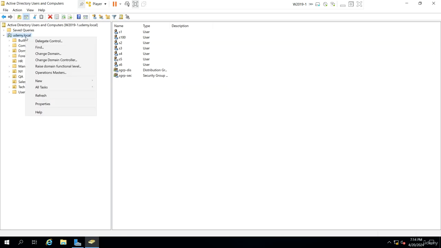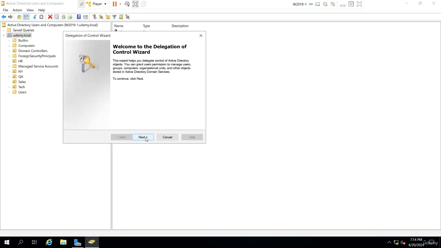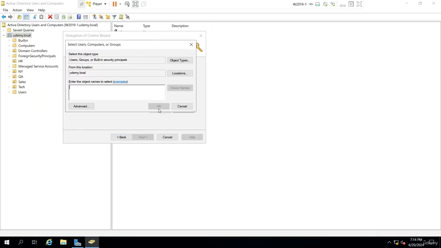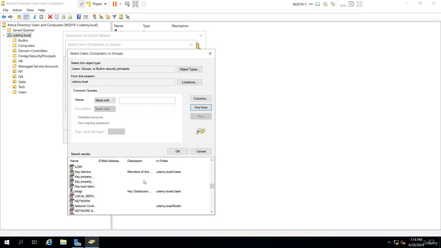When I right click on my domain and I choose Delegate Control, which means I'm trying to assign permissions, and I go Next and Add, let me see if I see both groups. Watch this. When I scroll down, do I see the SGRP-SEC security group? I don't see the distribution group, so I cannot assign permissions to a distribution group. This is one example. Distribution groups are only for email messages.